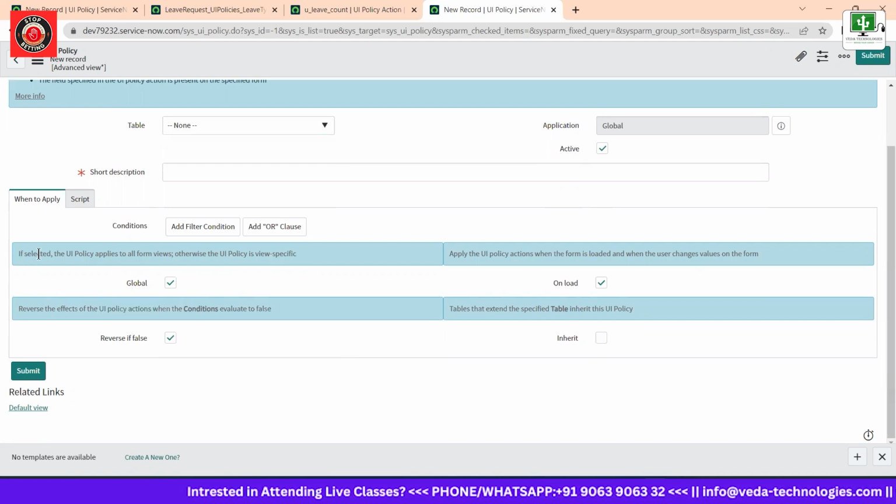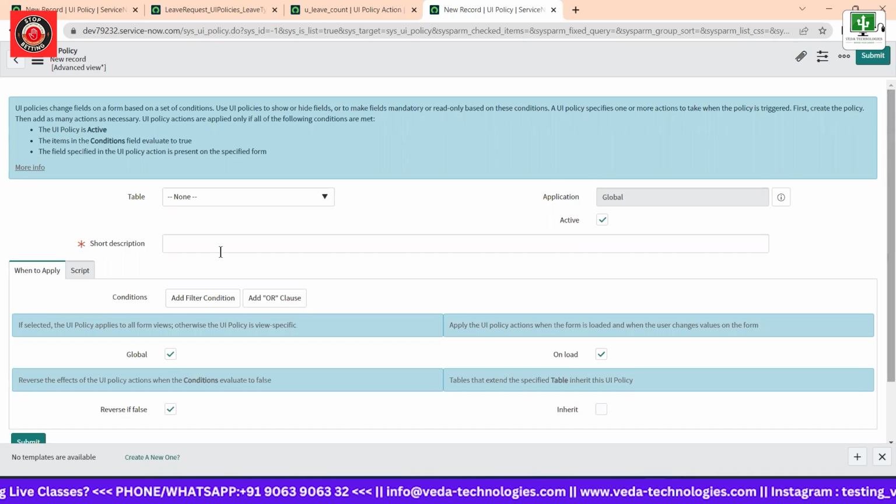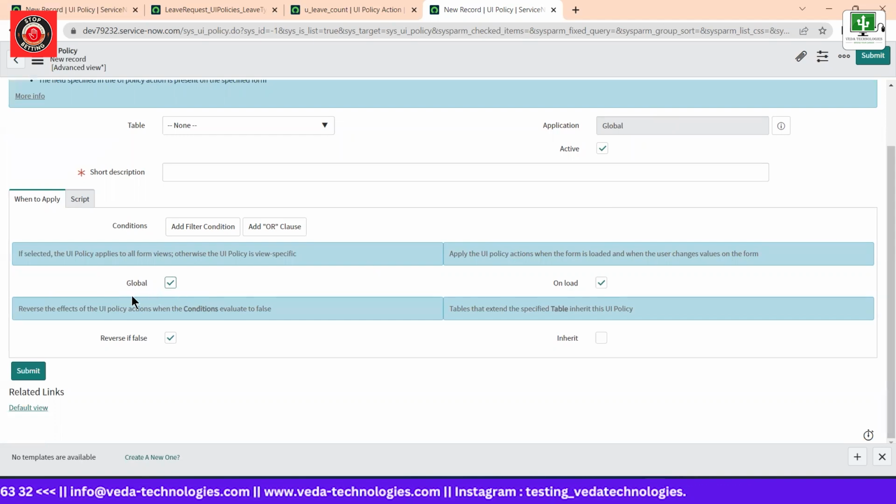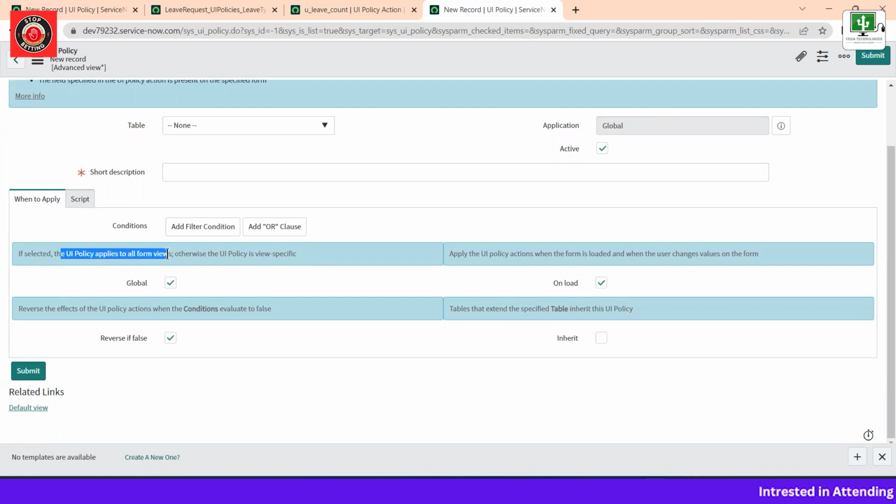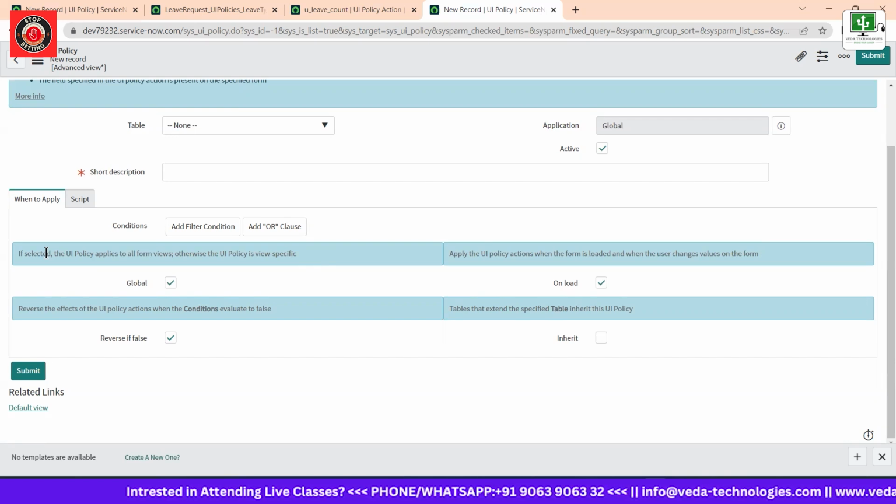See, this is in the UI policy. There are 4 checkboxes, true and false. There is a global, and see here, some description is there for the global. If global is selected, the UI policy applies for all views. Otherwise, the UI policy is for the specific view. What did you understand here? If I select global, it will be for all forms.